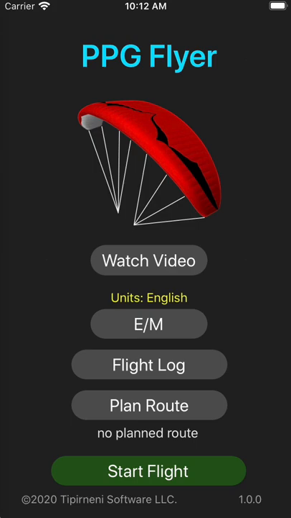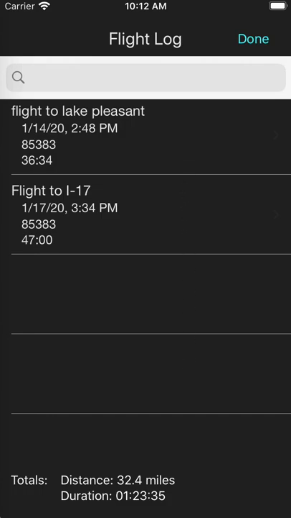PPG Flyer automatically records all flights in the flight log. So when you click on the flight log, it'll display all the flights that you've seen. The flight log is a great way to have all your flights recorded and saved to your iPhone. When you first have a flight saved, it'll say untitled as a title. This table gives you other information about the date and time of the flight, the location of the flight, and the duration of the flight.